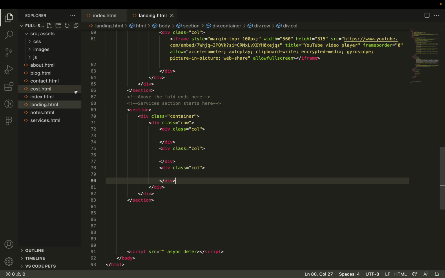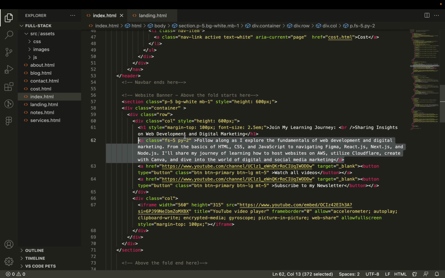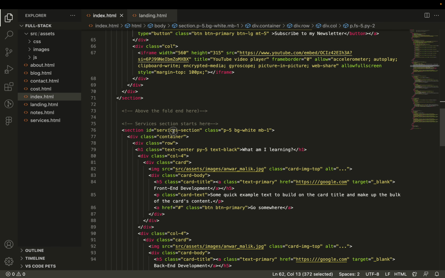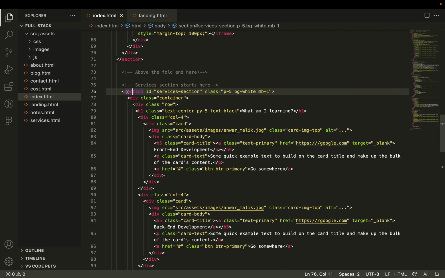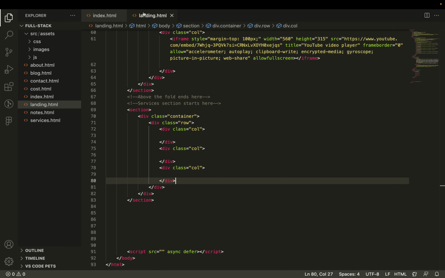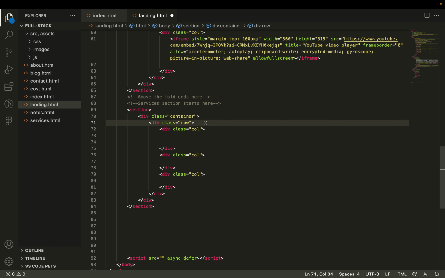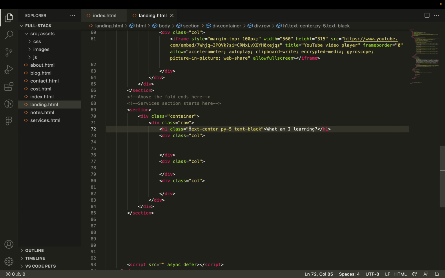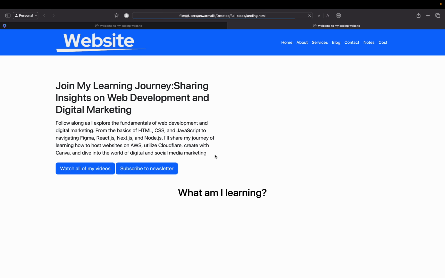Okay, so I'll go back to my index page where I have my first card. First I have a section, then a container, then a row, and then an h1. It's not for the card, it is the top heading here. So I will copy this line, go back to my landing page, and here in the first column, no, sorry, it is before the column. This is the first heading I have. If I refresh it, I can see this is my heading.